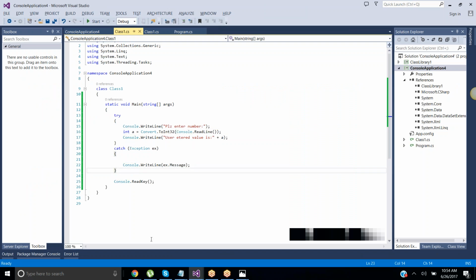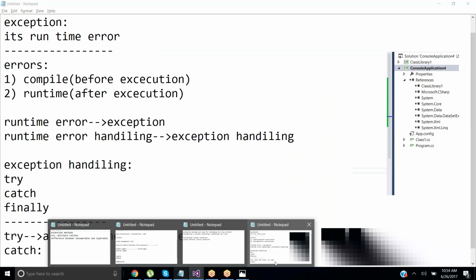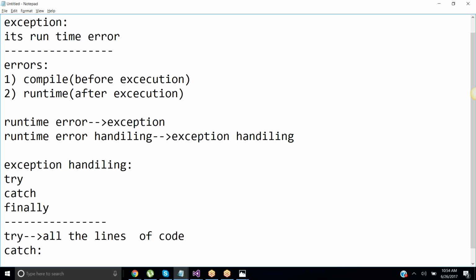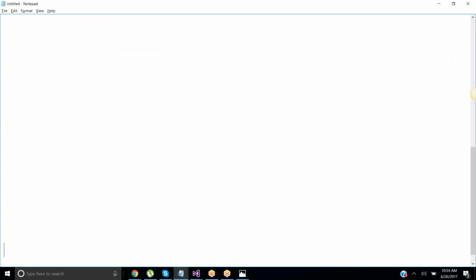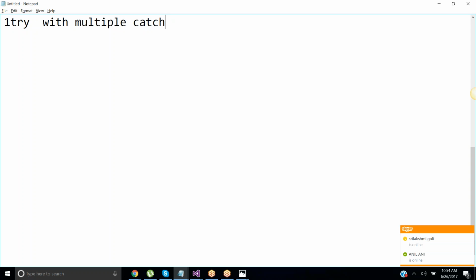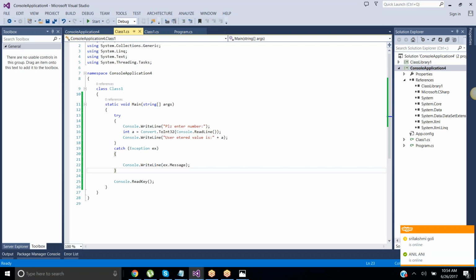Okay. Now we have some important interview questions here in the exception handling mechanism. Those are: is it possible to have one try with multiple catches? One try with multiple catches, is it a possible scenario? Yes, in the interview, if people ask you, is it possible to have one try with multiple catches, you tell them that yes, it is possible. One try can have multiple catches.